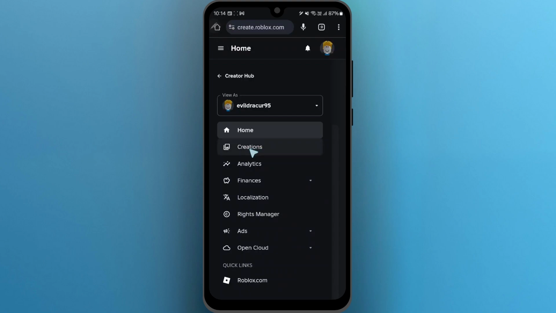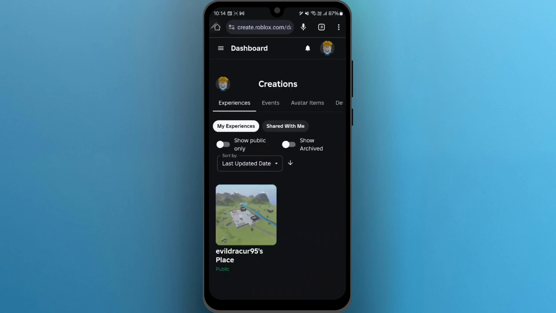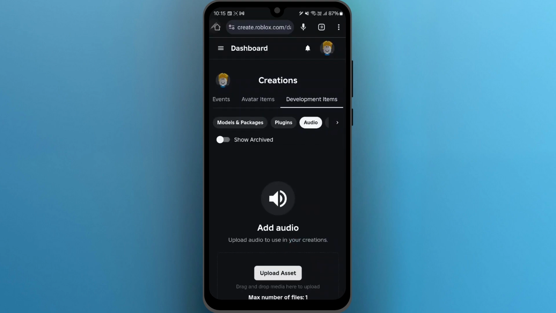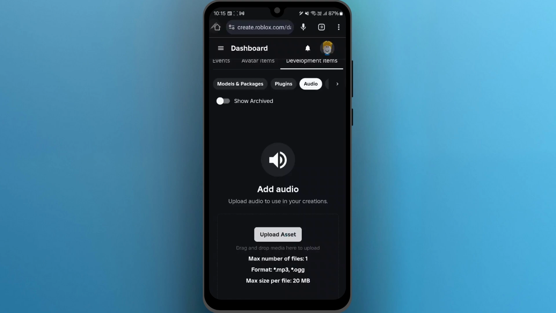Now click on creations. When you click on creations, you will see a page that will look something like this. On this page, scroll this menu bar to the right and click on development items. Now you will see another menu at the bottom of this development items menu. Just click on the audio on this and select upload asset in order to upload an audio.